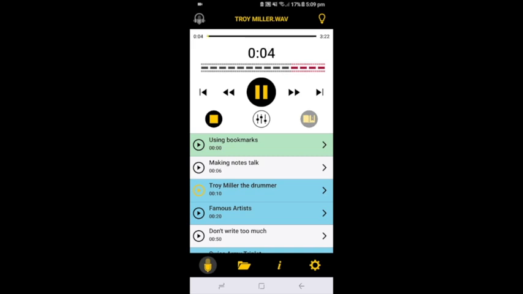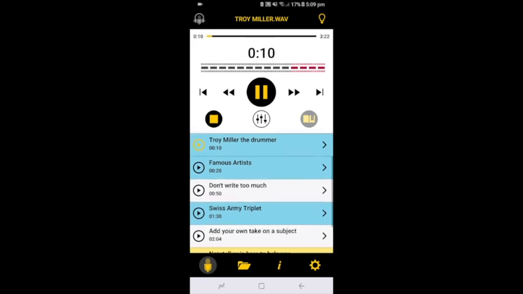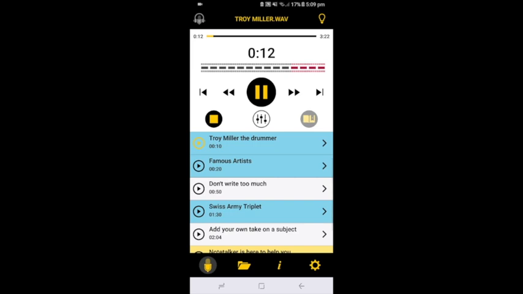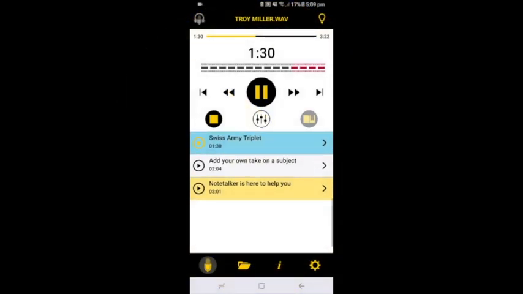The other way of navigating through the recording is to select one of the bookmarks itself. Choose which bookmark you wish to listen to, and click on this symbol on the left-hand side of the bookmark. This will then play the recording back from this bookmark.